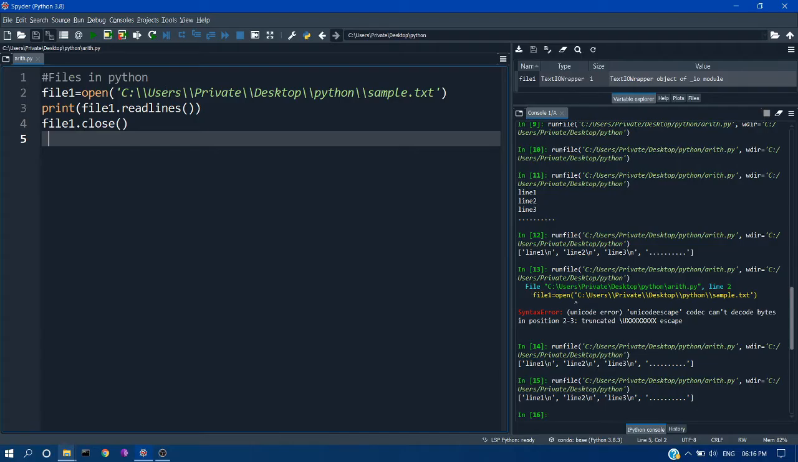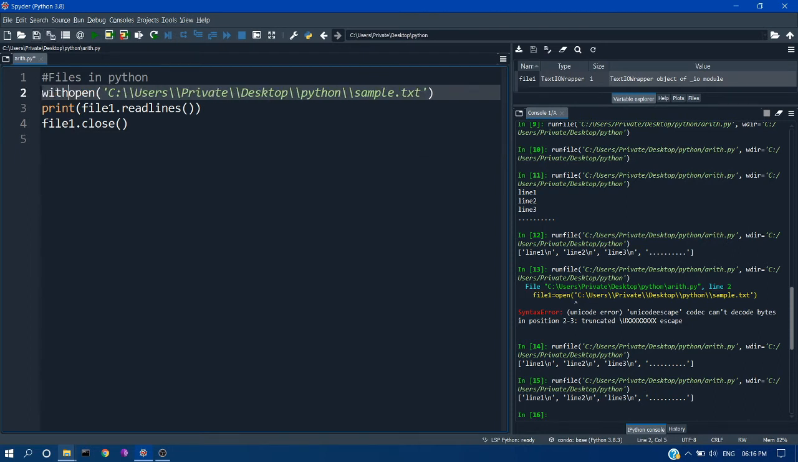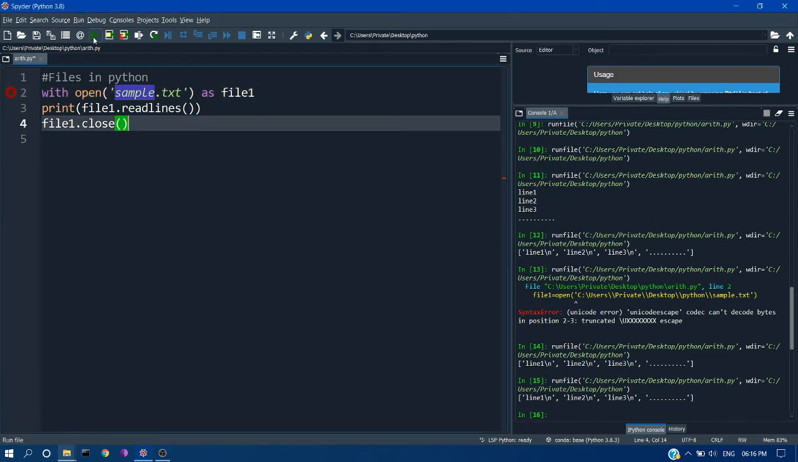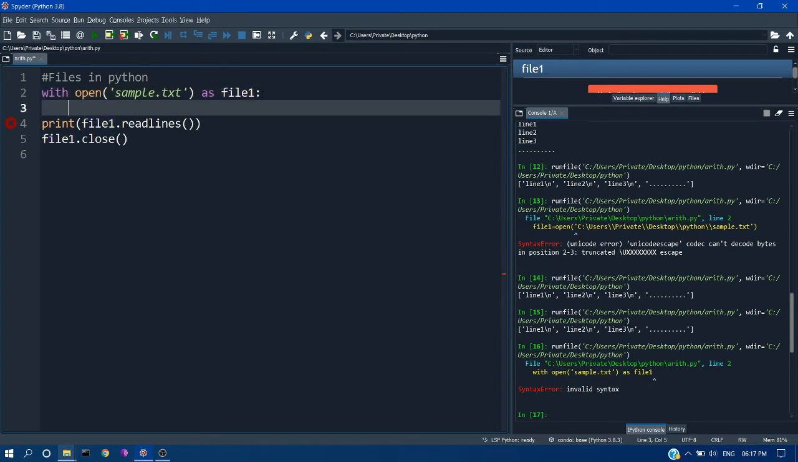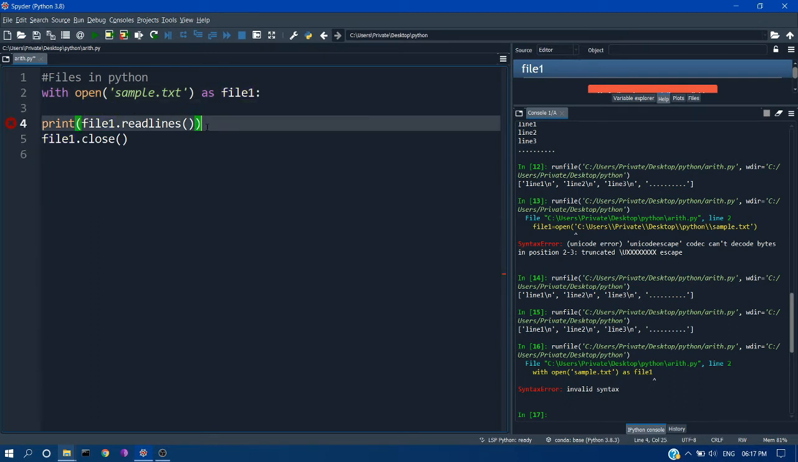Now instead of using this method, we can use the with statement. You have to write with open sample.txt as, and here you can give your variable name, file1. What it does is it opens your txt file and assigns it to the variable file1. This is more or less similar. So here you can see with open, and this is the variable name, and you have to use a colon and hit enter. Now you can see indentation. What does it mean?